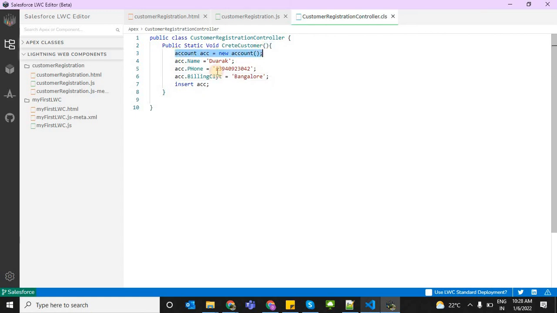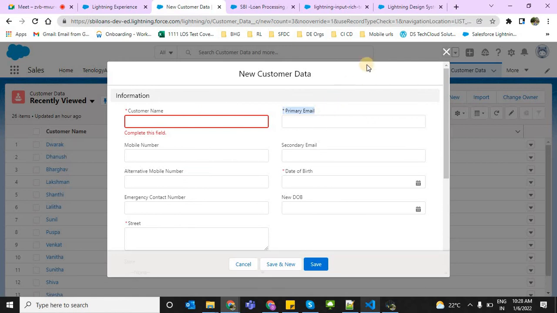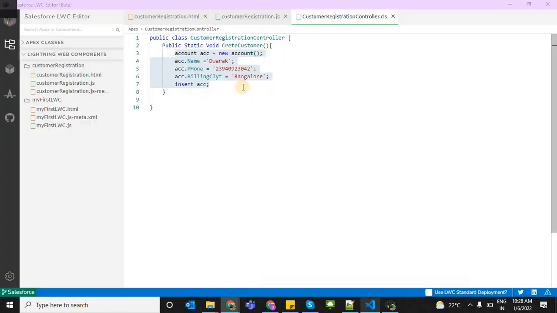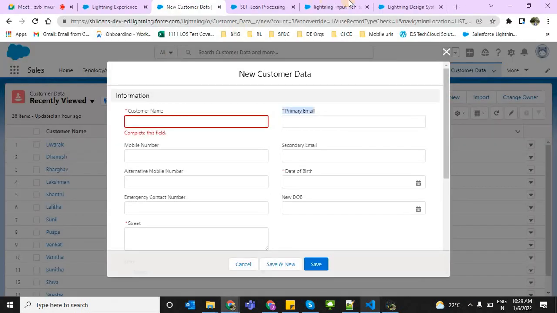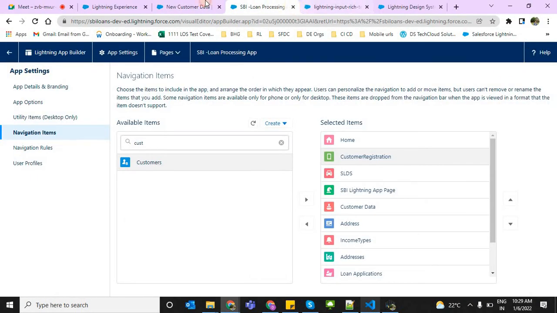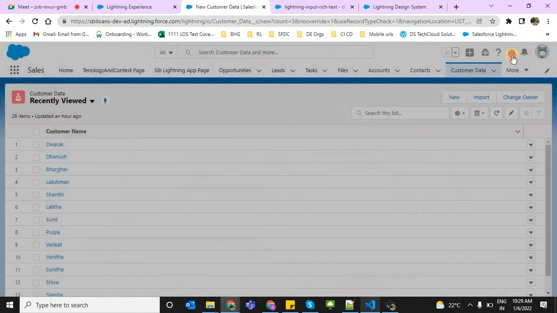This is an instantiation, and these are the different fields I can set, and then insert. Programmatically, we are creating our data. This record is going to be stored in Salesforce in the account object, right? Let us try this first. This piece of code I will execute in the developer console in Salesforce, right? I can go here to the developer console.